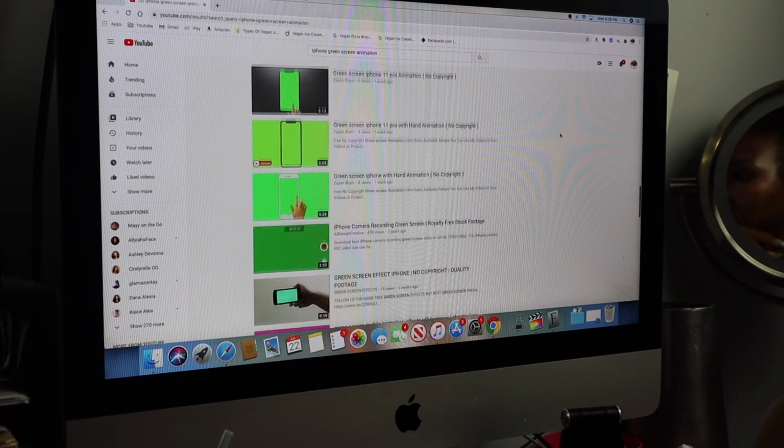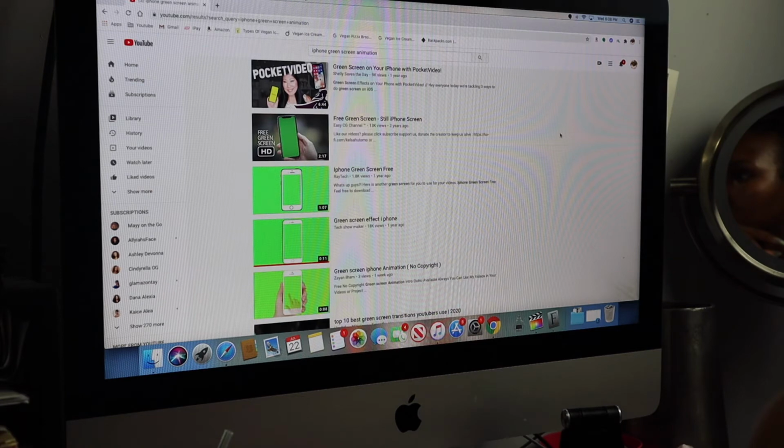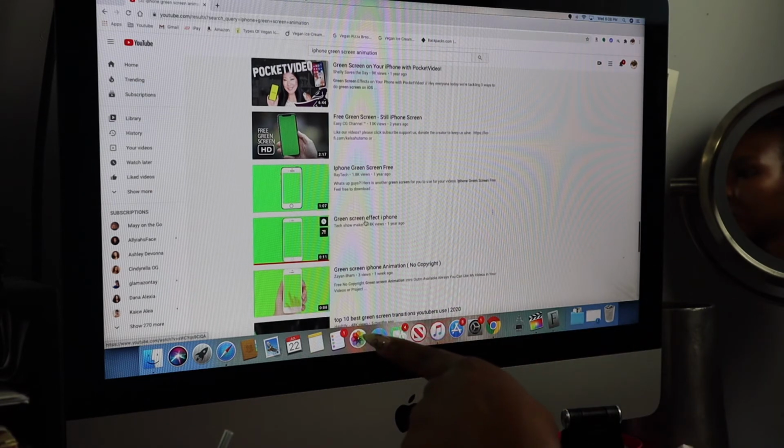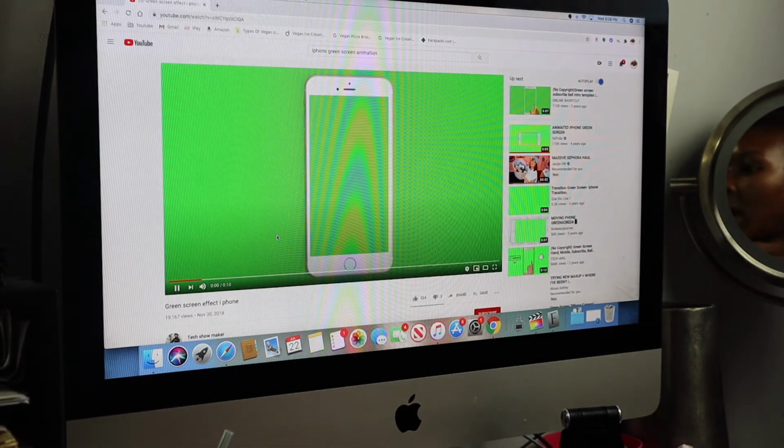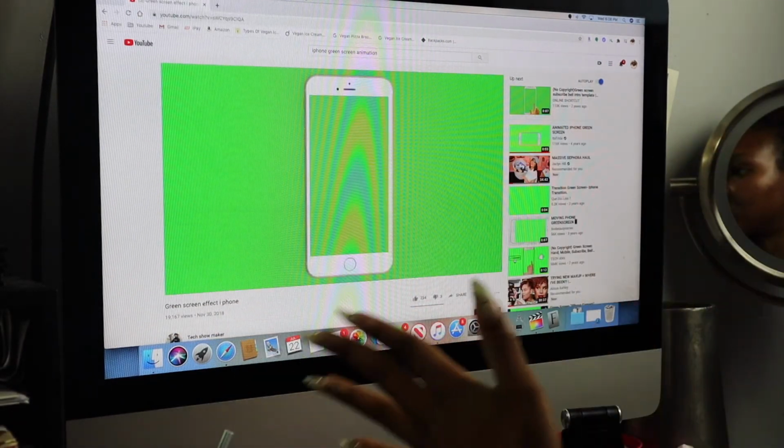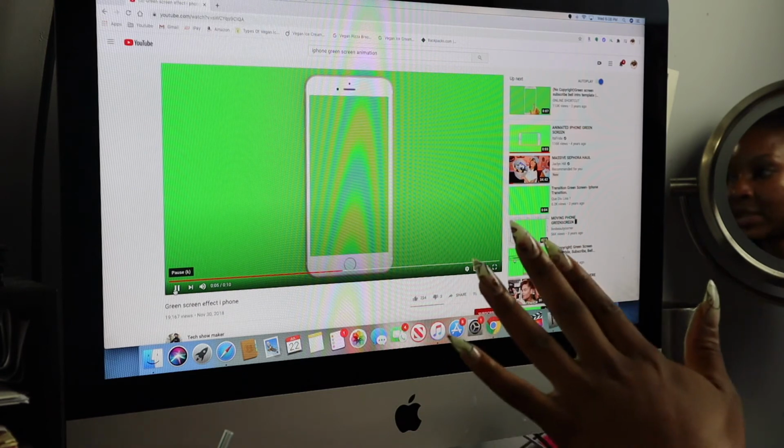I found this one, this green screen effect. I'll link this one down below in case you guys want to use it as well. But it's just a white iPhone that's just sitting here, minding his business, right?